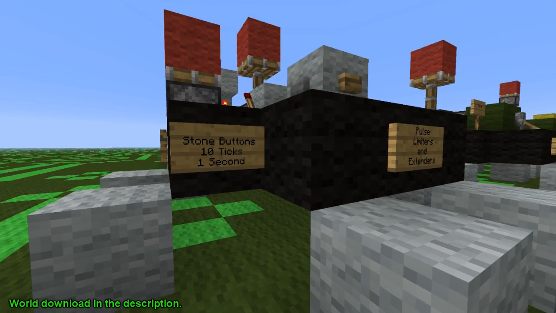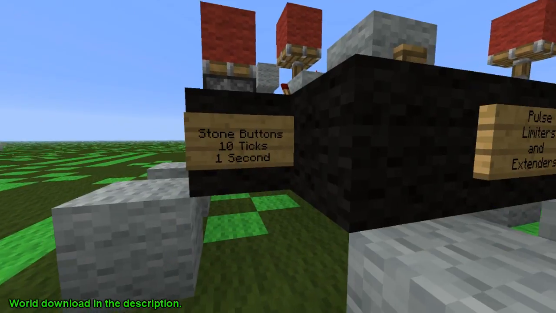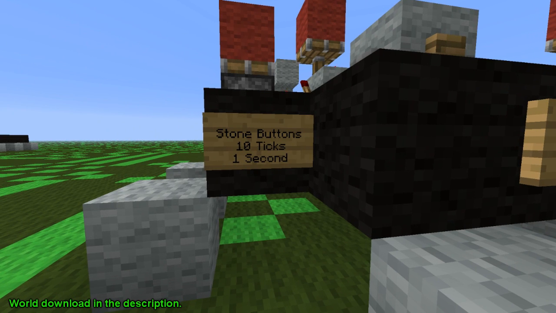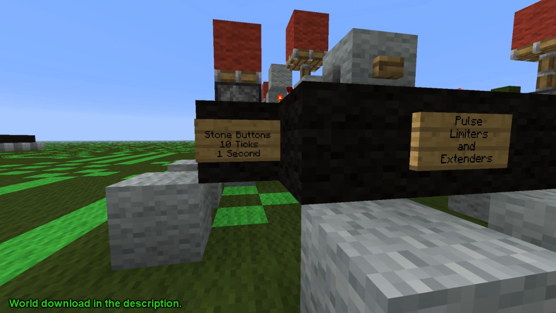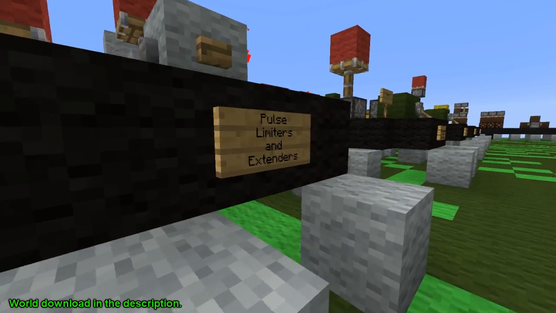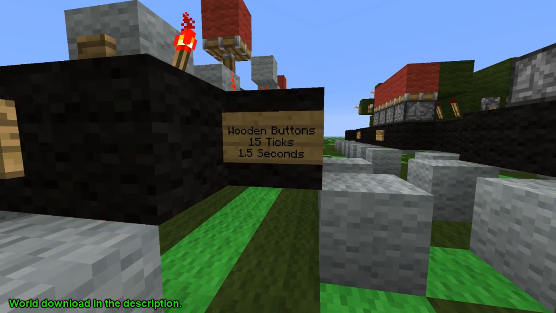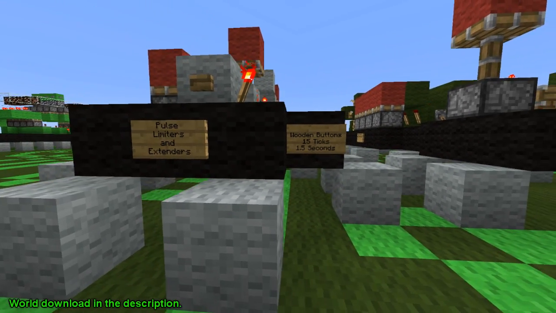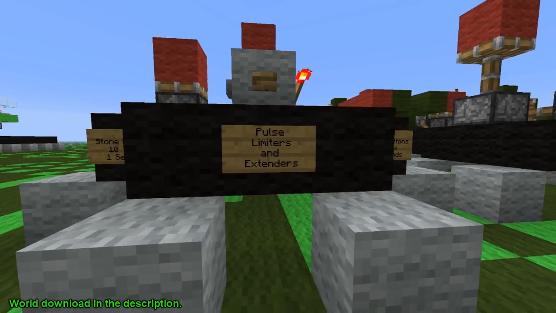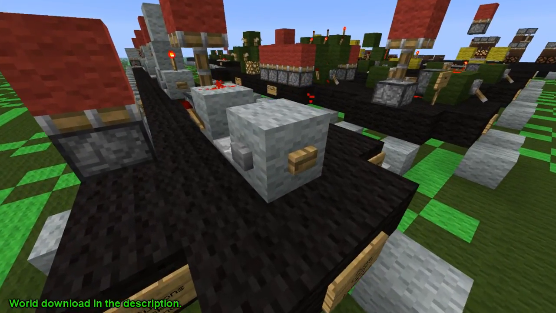your input duration. The stone buttons have a 10 tick duration, which is 1 second, and the wooden buttons have a 15 tick time, and it's 1.5 seconds. So you got to keep those in mind.